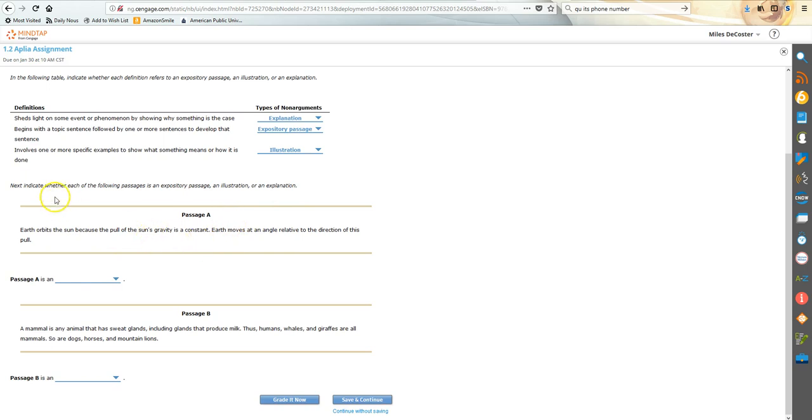Let's see here. Next, indicate whether each of the following passages is expository, passage, illustration, explanation. Okay. Earth orbits the sun because the pull of the sun's gravity is a constant. Earth moves at an angle relative to the direction of this pull. That's just an explanation, right? That's just telling me why something is the case. Here's why.